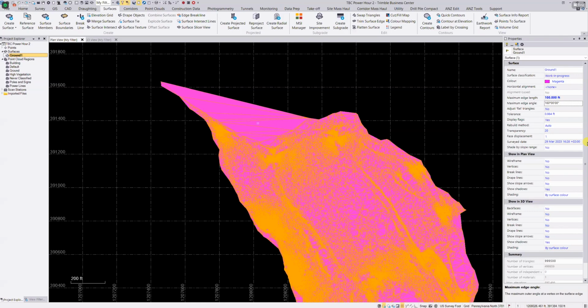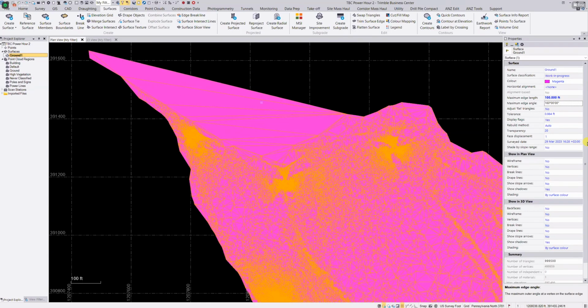Over here, we still see, over here, you can see we still have too many contours.